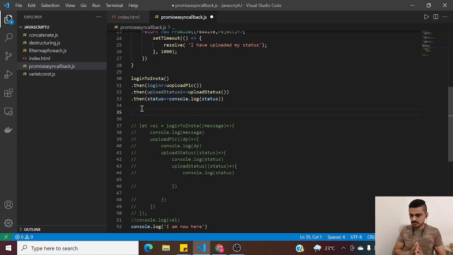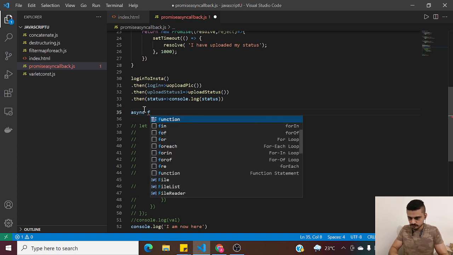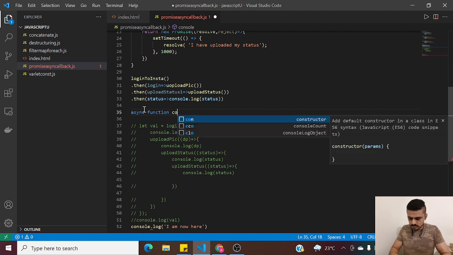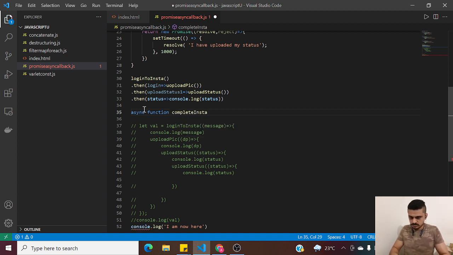Now what is async await? For that, guys, you have to have a function now. So async await is nothing, it's just like syntactical sugar, and the format is the same. In the backend, it actually resolves or rejects promises only. If you have to use that, you have to use the async keyword. So a function, an async function, let's name it complete insta test, let's name it like that.